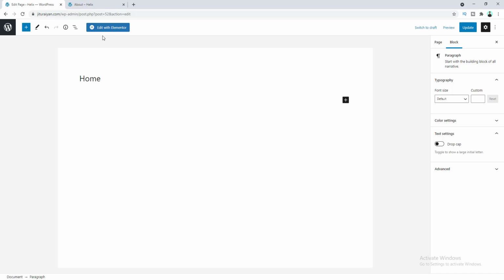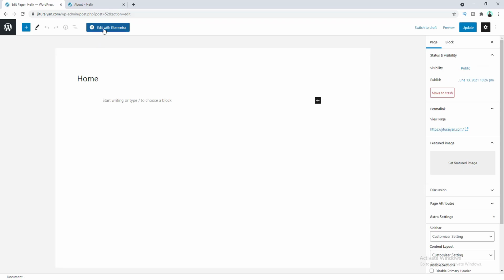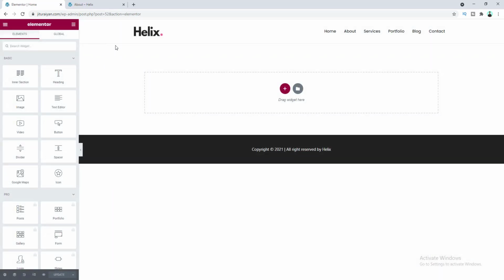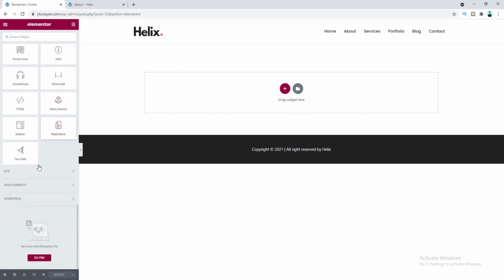So after installing the Elementor plugin, here we can see this button, edit with Elementor. So let's click on this. Okay, this is our Elementor editor, and at the top this is our header and this is our footer, and between this header and footer we can build our pages using this Elementor builder. Here on the left side you can see a lot of elements which we can add to build our page. Like if you want to add a heading, you can use this heading widget, or you can use an image widget to add an image, or there are video widget, button widget, and a lot of widgets you can use from here.